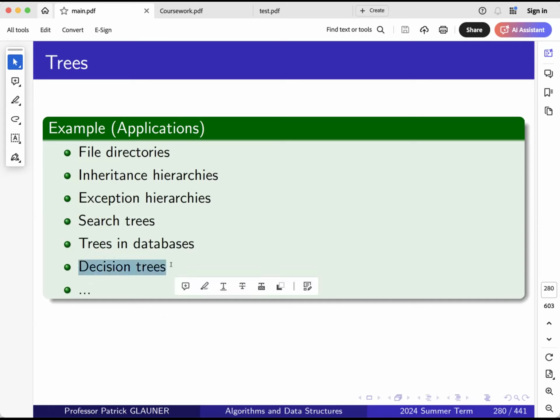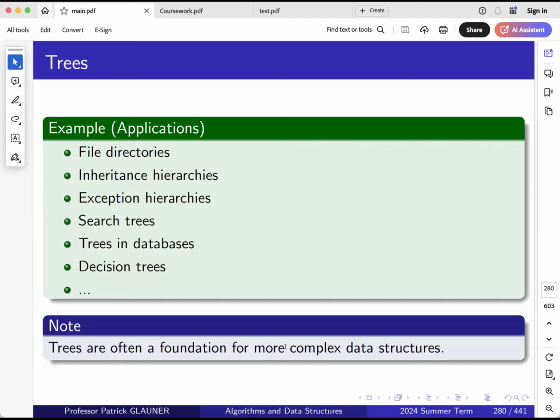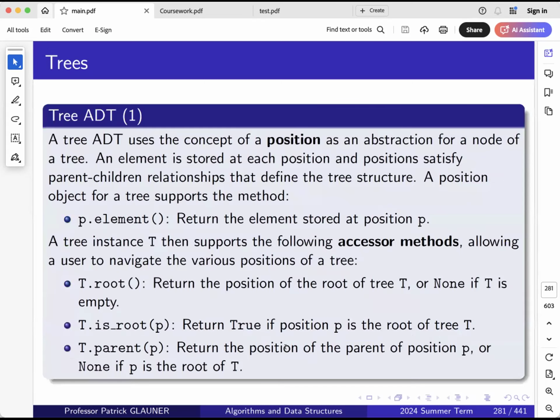So we'll be discussing a machine learning algorithm, which is relevant to all of you, not just the AI students, also the cybersecurity students, because knowing about machine learning is now probably a very good thing if you're looking for a high-paid job. And there are plenty of machine learning applications also towards cybersecurity. And trees are also often a foundation for more complex data structures, but that's something we'll also be seeing.